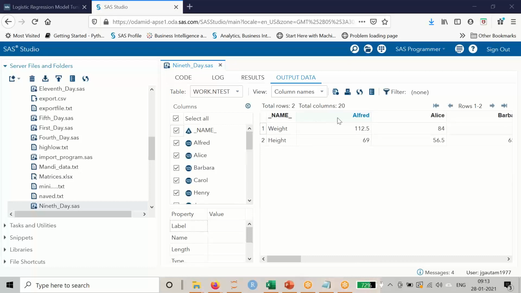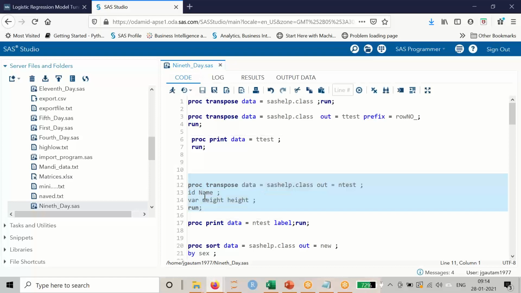That ID variable would become your column heading. The only caveat over here is that your ID variable should contain only unique values. Alright. And you can also define what all variables you want in your output.